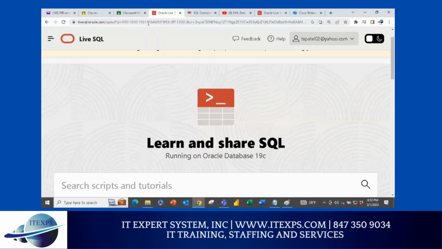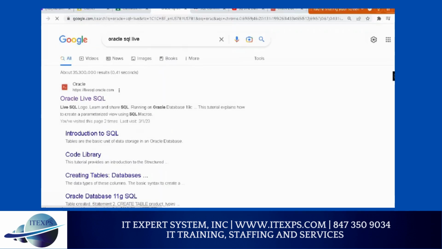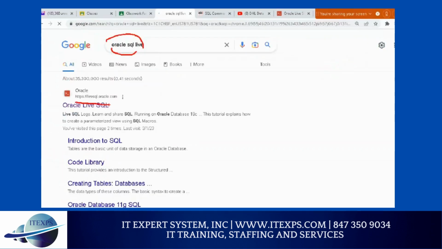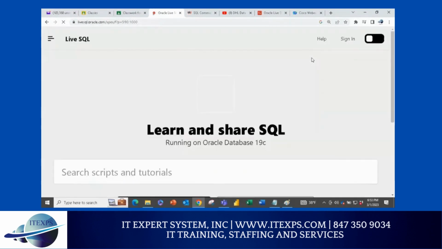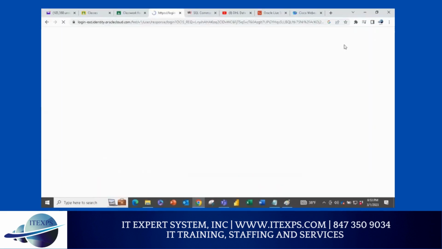Once you activate the email account, make sure you search again Oracle Live SQL. So those who have account or those who just created account, again, you can search Oracle Live SQL. And then you click on this, right? And when you click on this, it will take you the screen where you will be signing with your email address and password which you just created, right? And when you click on sign in, you should be able to sign.